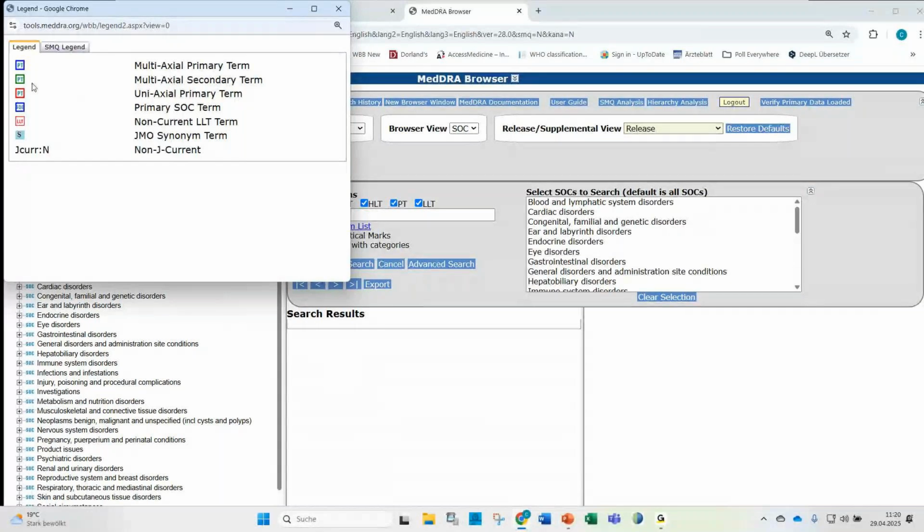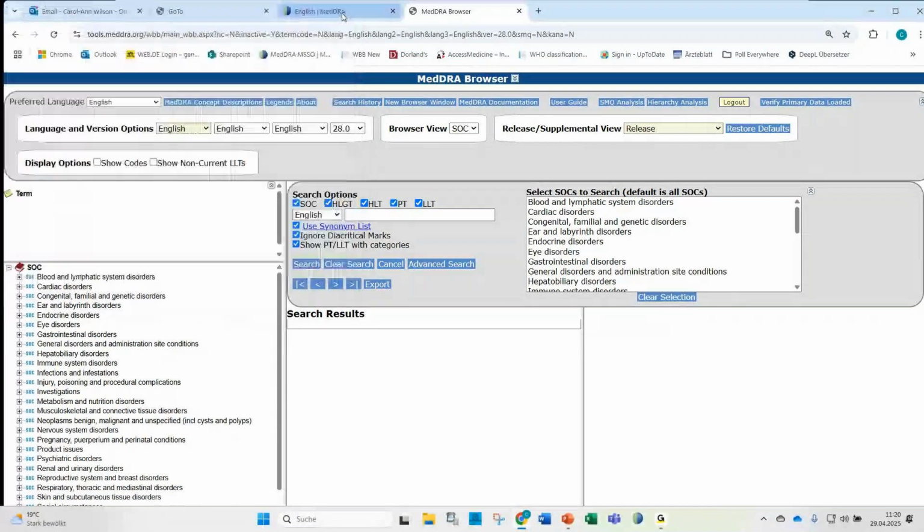Red square around a PT identifies a uniaxial primary term. Blue circle, the primary system organ class for a given term. And here, red lettering, red circle around an LLT identifies non-current LLT terms. Very important to remember.